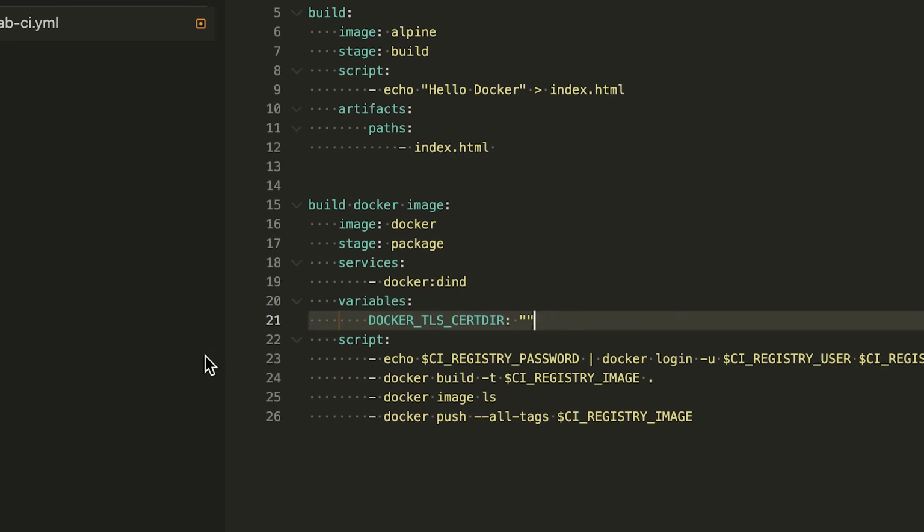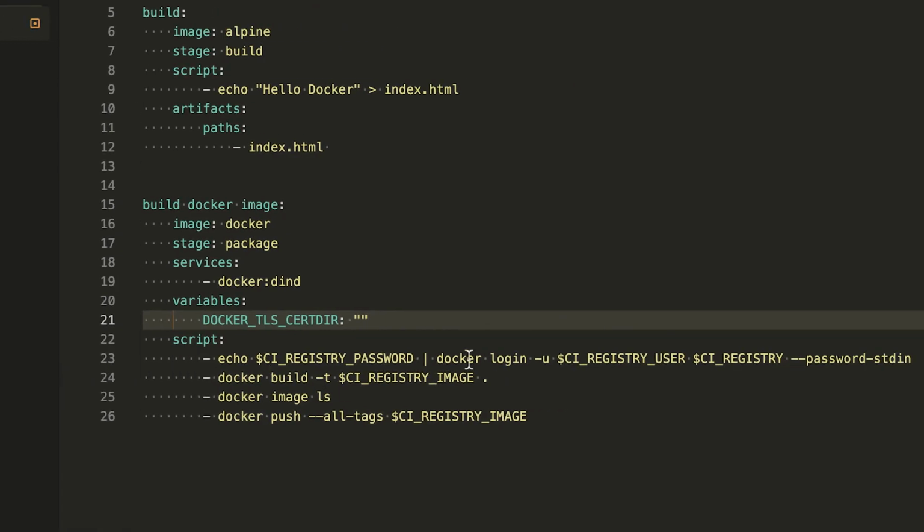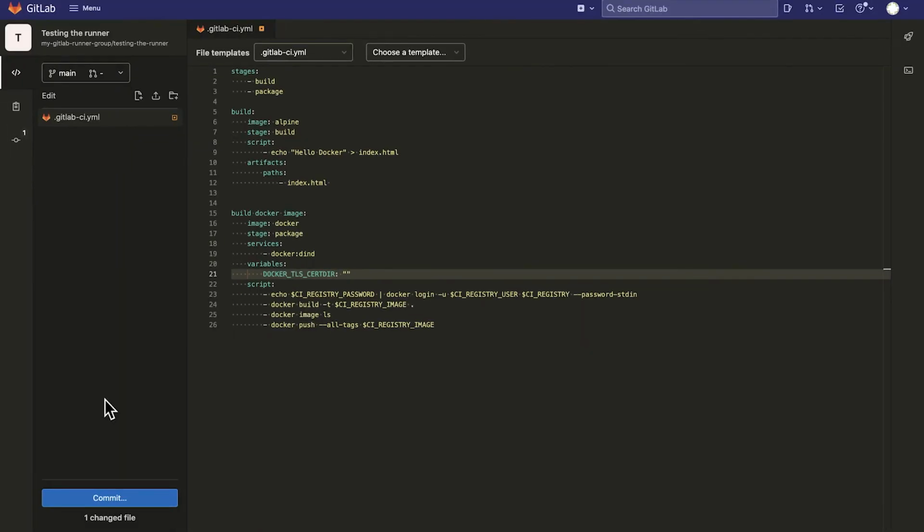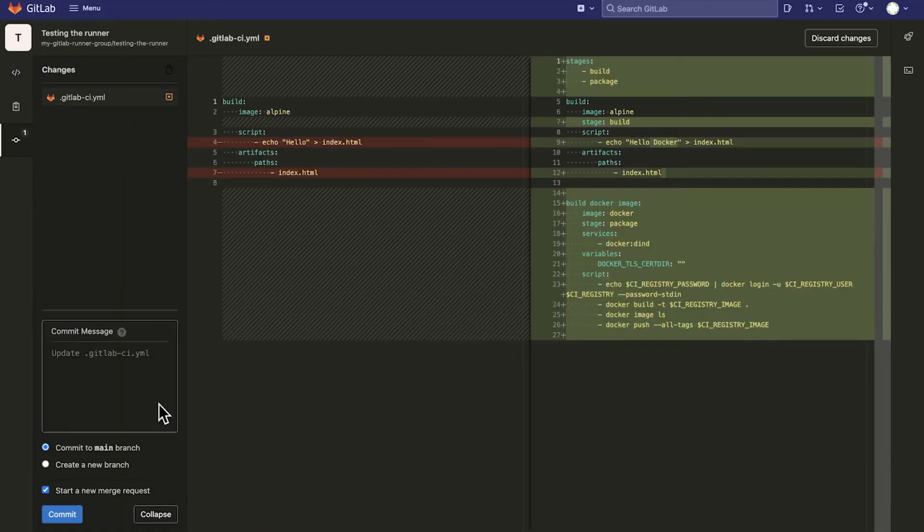And what we're doing here is a few things. First of all, we're logging into the Docker registry. This is where we're going to store our Docker image. Then we're building the image, pretty simple, just the latest version. And then we're pushing it. So let's go ahead and try this out and see if it works or not.